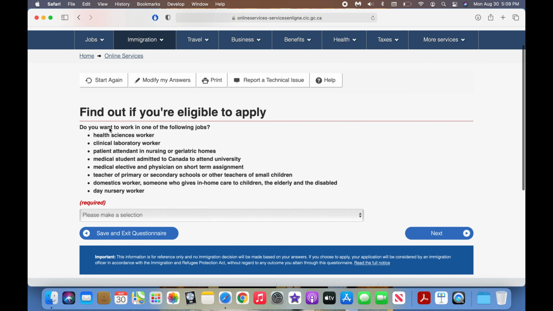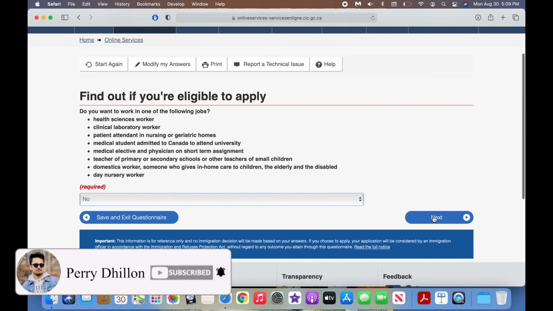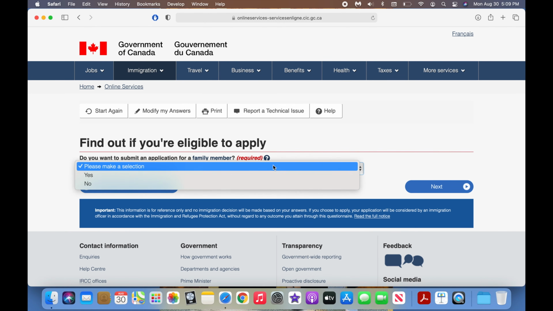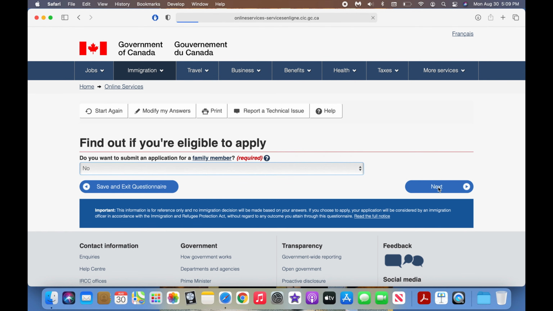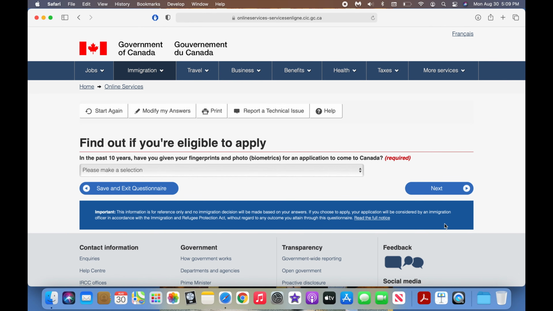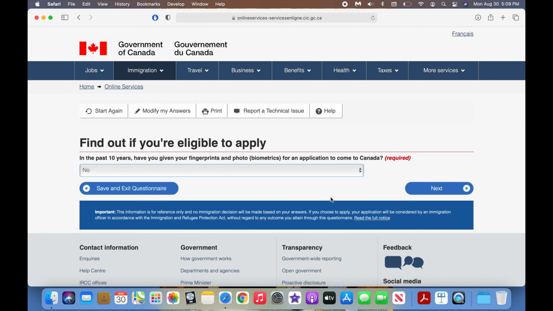Then next, do you want to work in one of the following jobs? I do not want to work in these jobs, so I will choose no. And then after that, next, do you want to submit an application for a family member? No. Next, are you giving someone access to your application? No. And then next, in the past 10 years, have you given your fingerprints and photo biometrics for an application to come to Canada? No, I haven't given yet, so no.